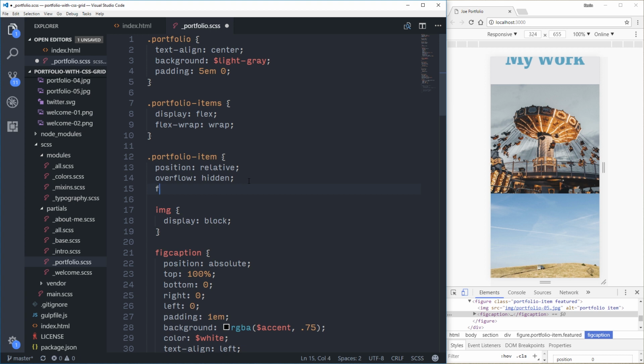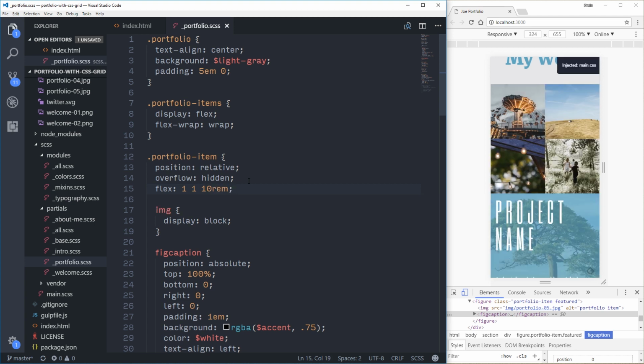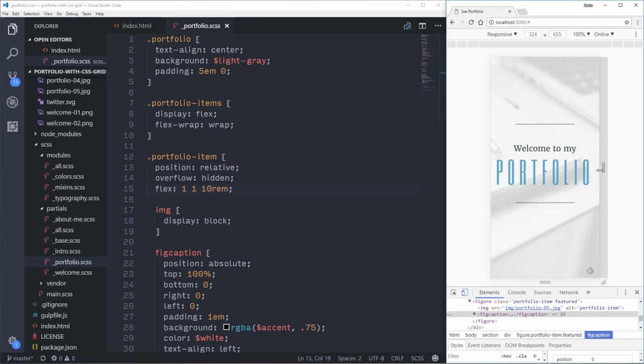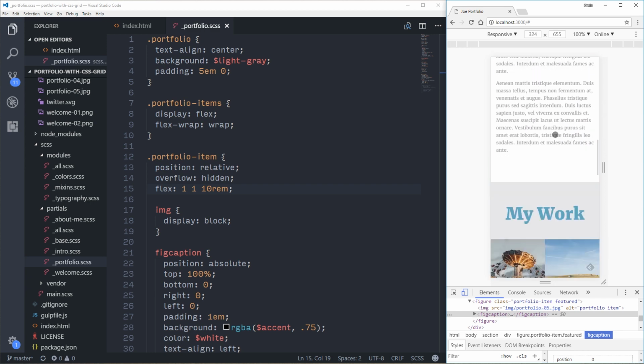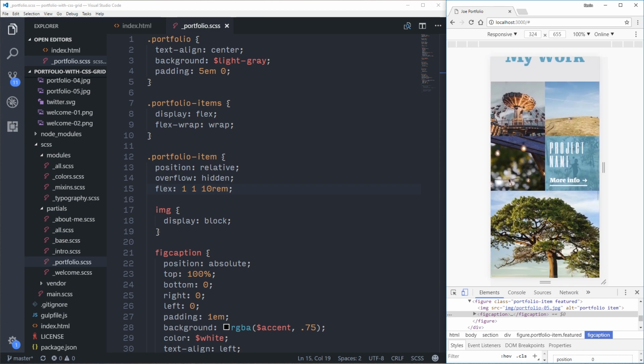We can add in here a flex grow of 1, a flex shrink of 1, and I want to give it a minimum size. I'm going to start with, say, 10 rem, which is like 160 pixels, kind of small. But it's not terrible. So you can see it's sort of doing what I want it to do. My featured project is twice as big, but that's just by chance, actually. It's just because it's the last one.